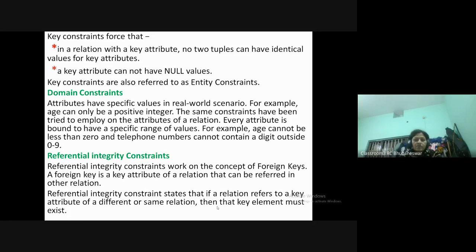The same constraint is employed on the attributes of a relation. Every attribute is bound to have a specific range of values. For example, age cannot be less than 0 and a telephone number cannot contain digits outside 0 to 9. This is called the domain constraint.